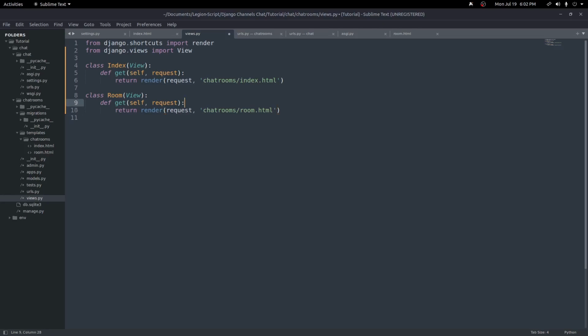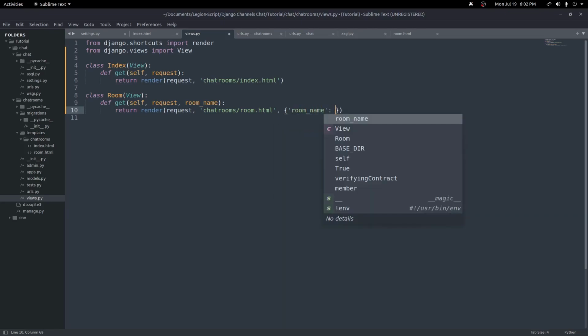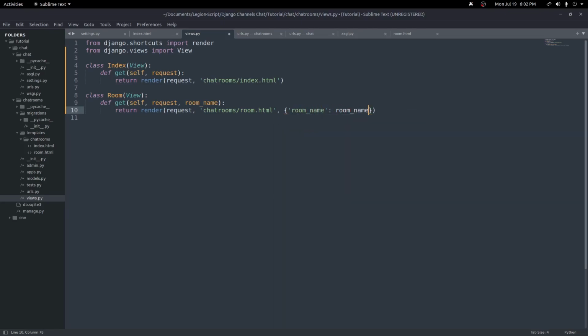a context. This view will also take in a URL parameter. So up here next to request, I need to add that URL parameter. So I'll put room_name. In the URL, we'll pass the room name into that URL, and we're going to use that in our template. Then I'll put a comma after the template name. I'll put a dictionary with a key of room_name and set the value of that to be the room name.